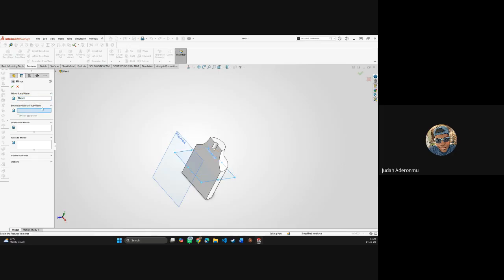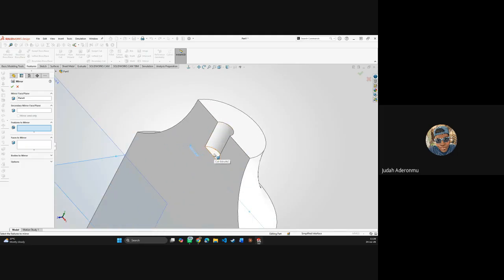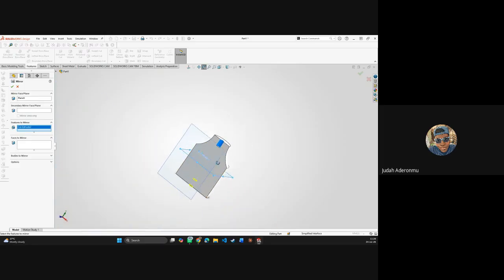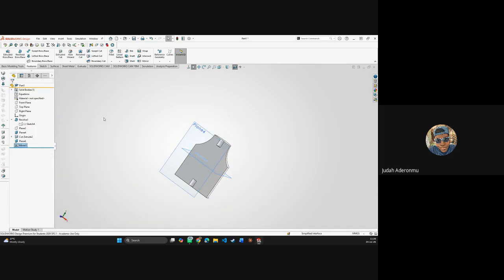I will select this mid plane. I'll go to features to mirror. I'll click on this. Once I click on it, it will be showing me cut extrude 2. And see, if you notice, it has automatically mirrored this cut for me on the other side of the cylinder. Are you seeing it?